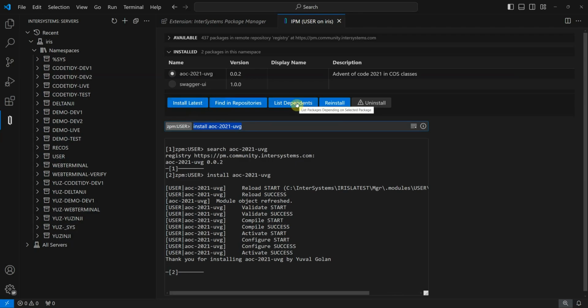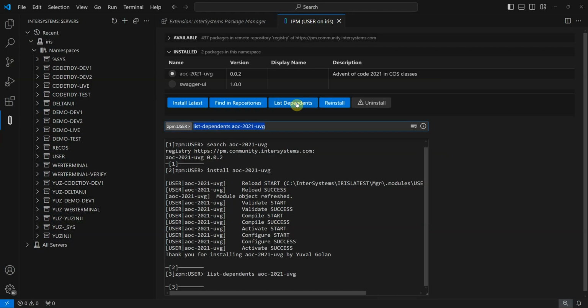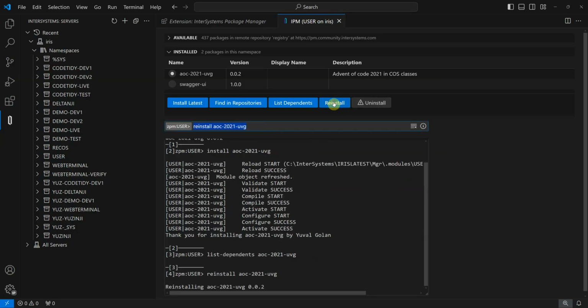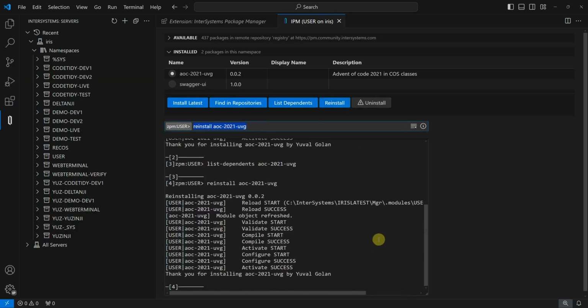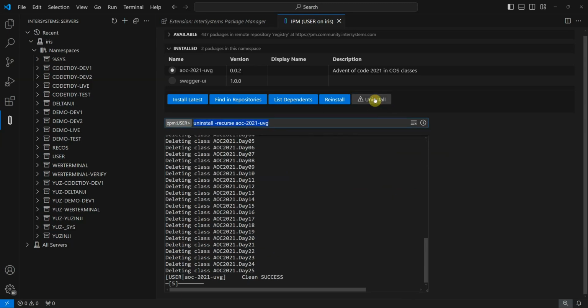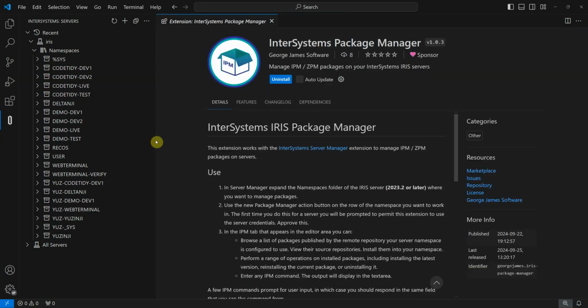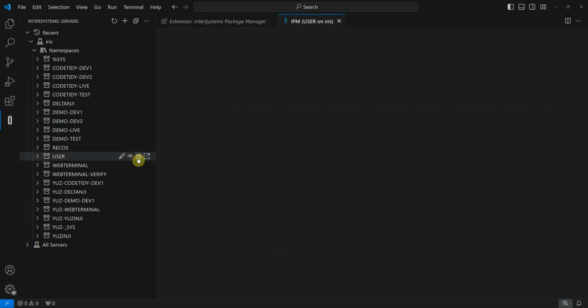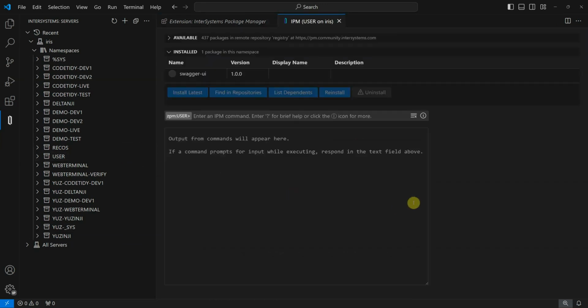If I want to know what packages depend on this particular package, I can run the list dependence command. If I need to reinstall the current version, I can issue the reinstall command. Well, ultimately, if I want to do the uninstall, click on here and proceed to reload the page. And now we're back down to one package.